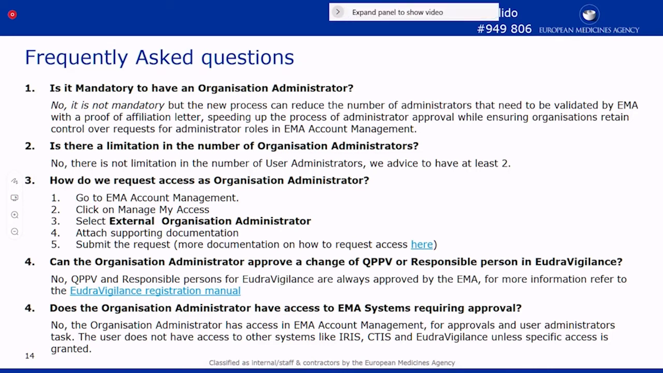Is this applicable for the QPPV and the responsible person in pharmacovigilance? As we said at the beginning, no. This is applicable for EMA running systems, but not for pharmacovigilance, both for human and vet. Those persons, the responsible person and the QPPV, are always approved by the pharmacovigilance registration team, and they will need to provide specific documentation in order to become the responsible person in the pharmacovigilance system.